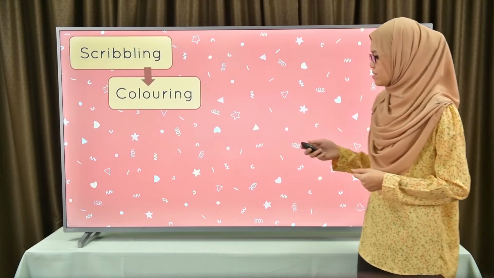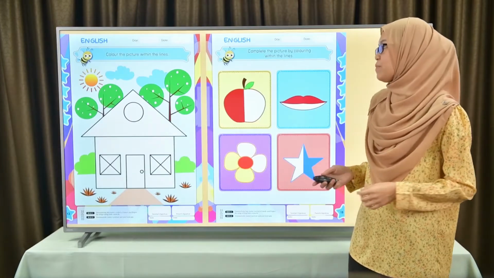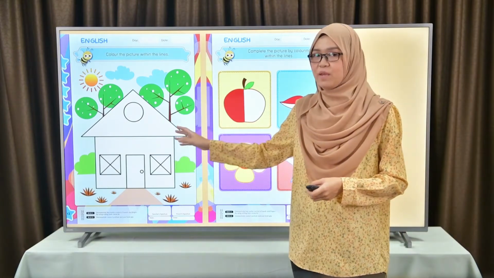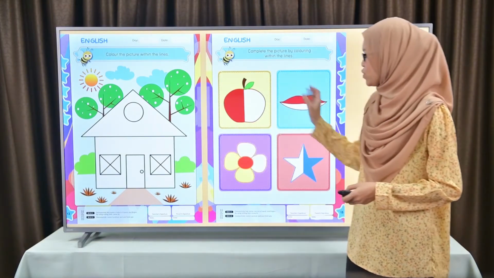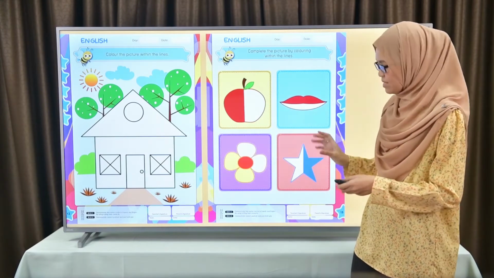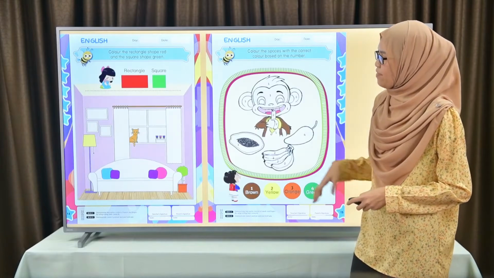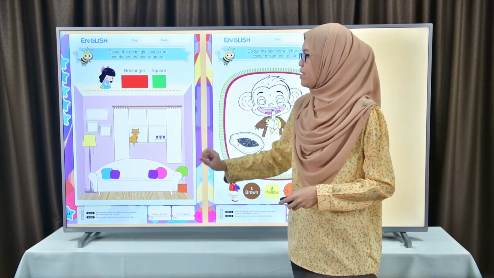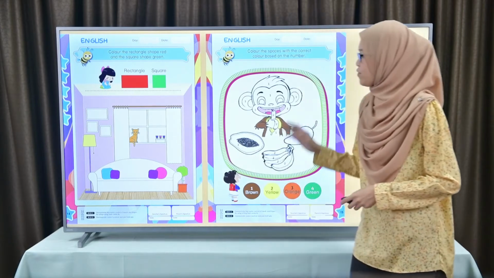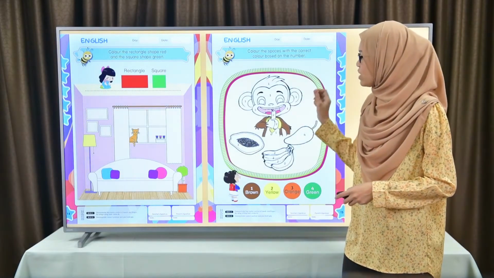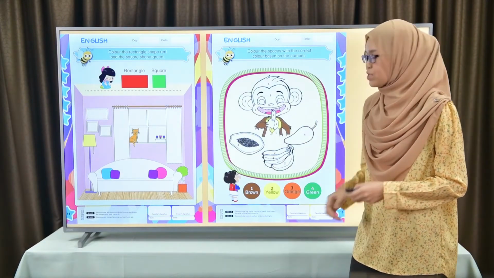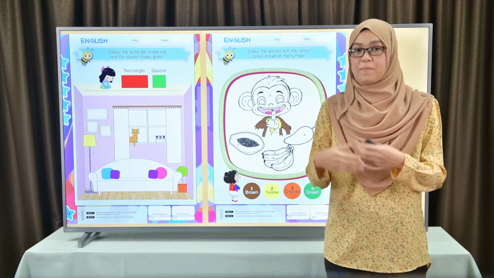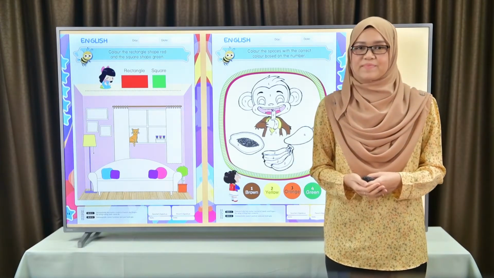Let me show you the example from our book sample pages. So for coloring activity, they start off with this large image of a house and then move on to smaller images. And then for this activity, they need to color according to the shape and the correct color. And for this one, they need to color according to the number given. So you can see the gradual shift of complexity in our activity.